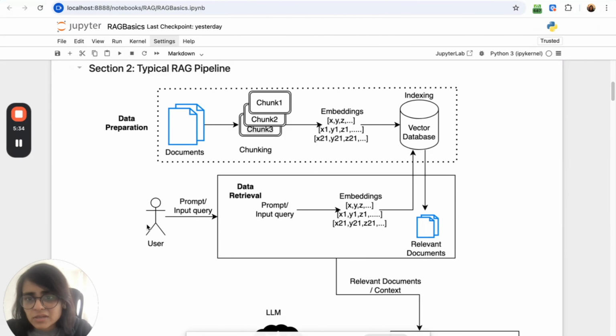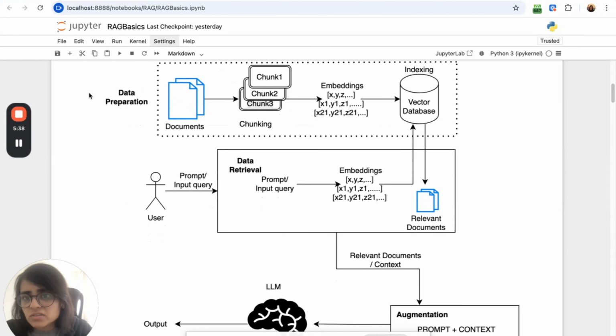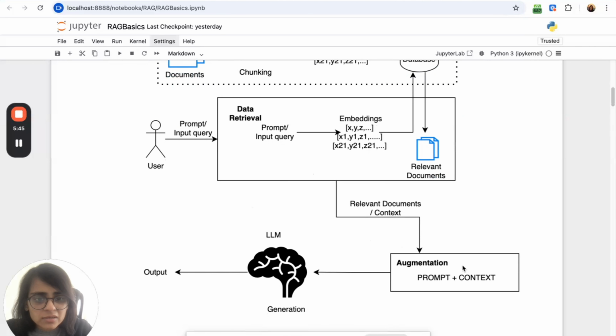So I have broken this down into three different stages. One is the pre-retrieval stage, which is the data preparation stage. The other one is the data retrieval stage. And the third one is the augmentation, which is the post-retrieval stage.